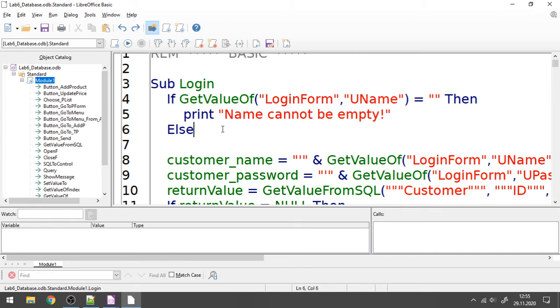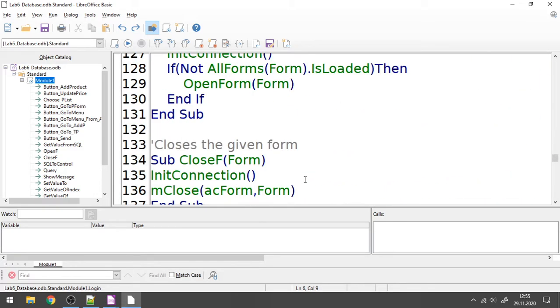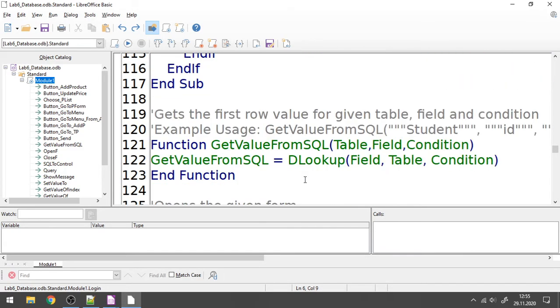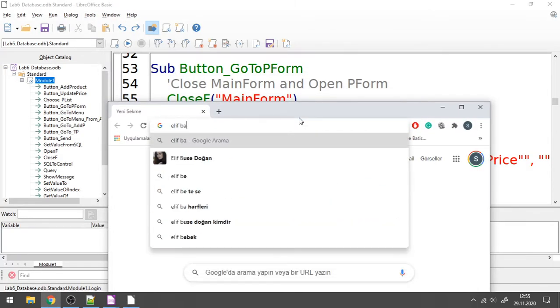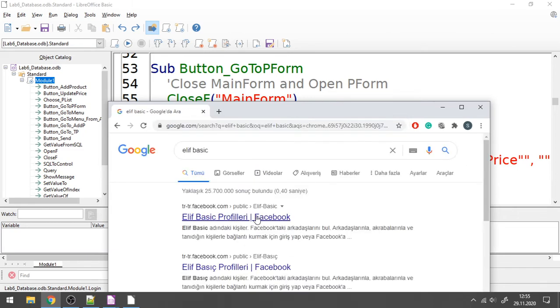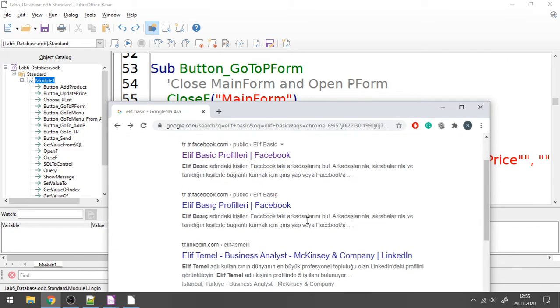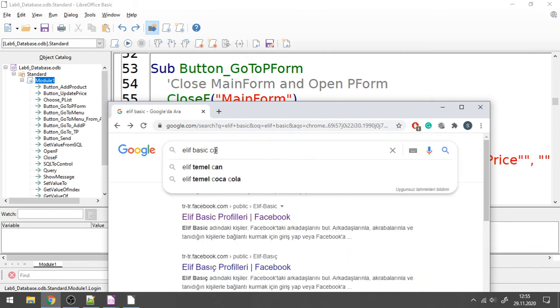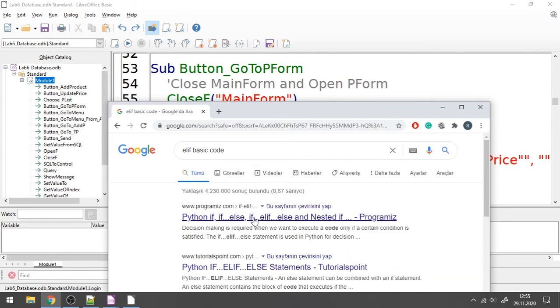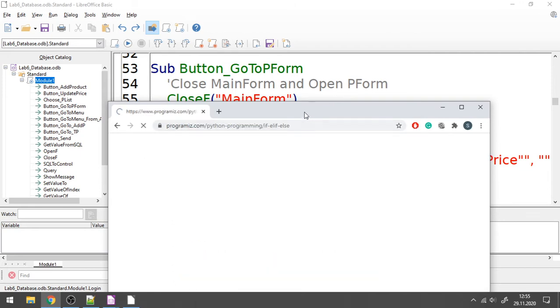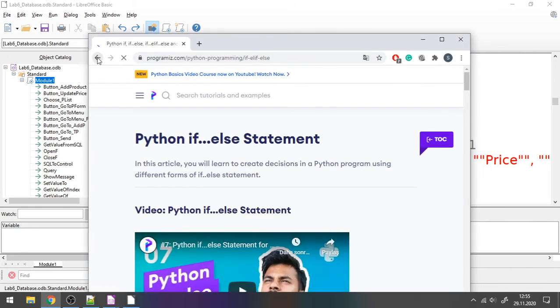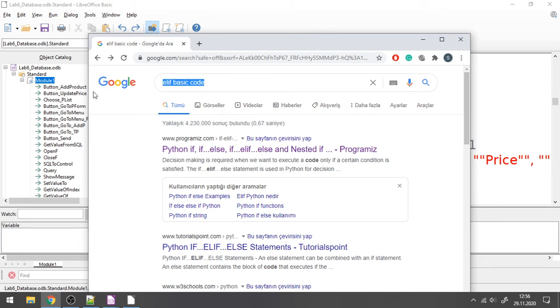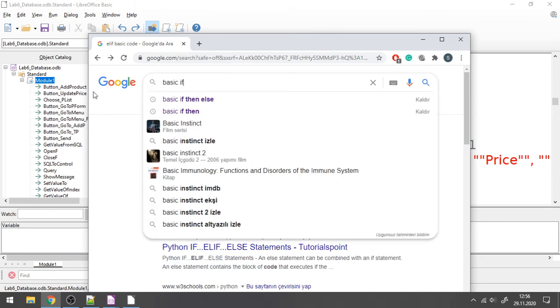Else I can still check something, right? I can write an else if. Did we write it? I guess in Basic it might be called elif. Let's try. It's not elif, but okay, Basic code. Or was it in Python? Let me quickly check it. Basic if else.